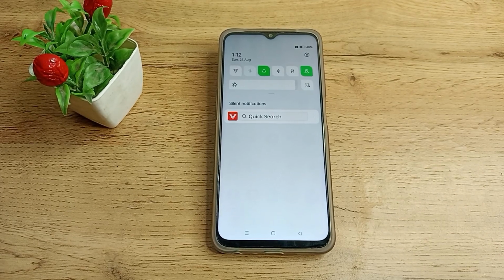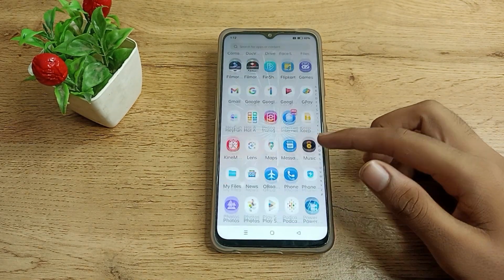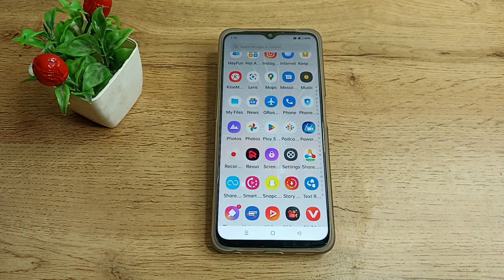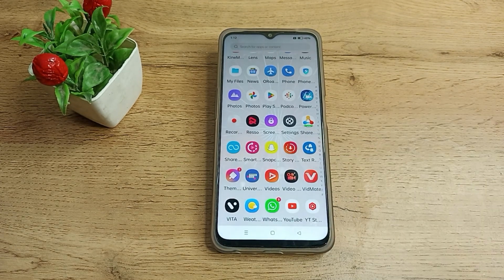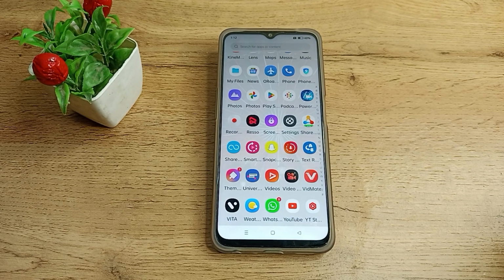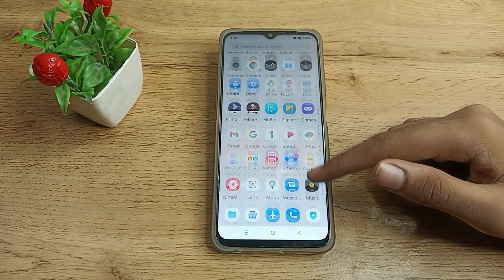Today we are going to talk about Wi-Fi network settings. In this video I will show you how you can pair your Wi-Fi network in your Realme phone. Friends, if you want to pair your Wi-Fi network in your Realme phone, you can pair it. Now let me tell you how you can pair your Wi-Fi network.